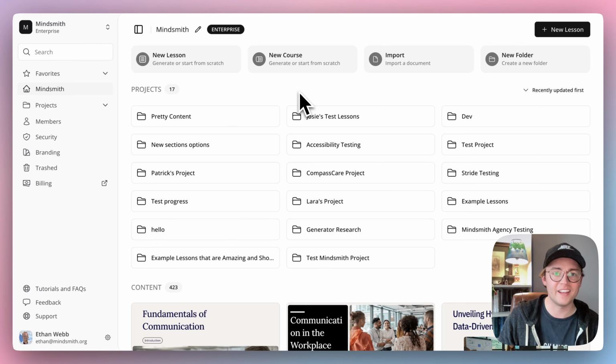Mindsmith is the first AI native e-learning authoring tool built from the ground up around the AI workflow of the learning designer. Today I'm going to show you how to create content, edit it, and then share it here in our AI authoring tool.